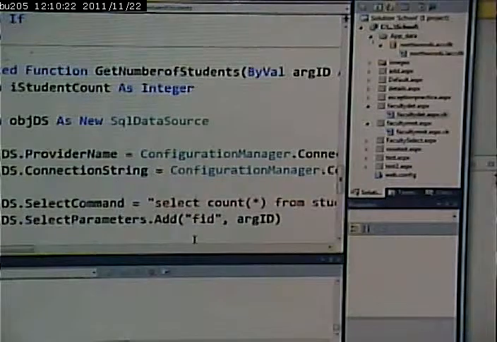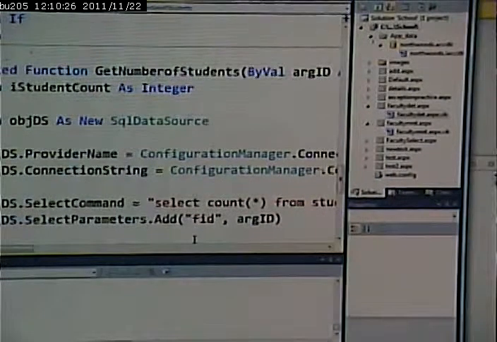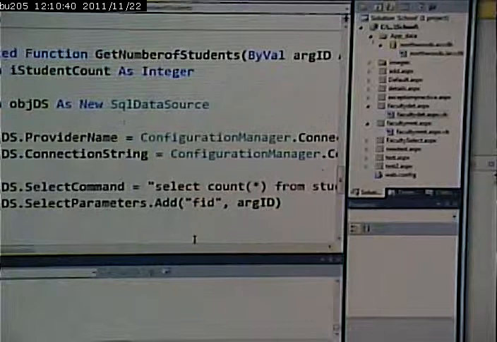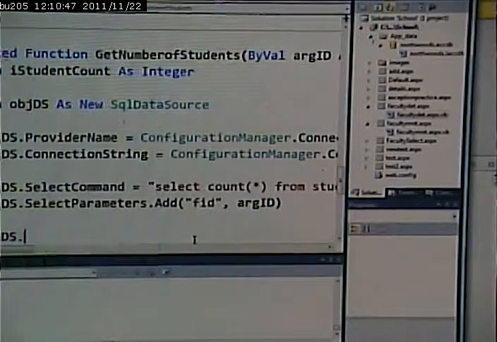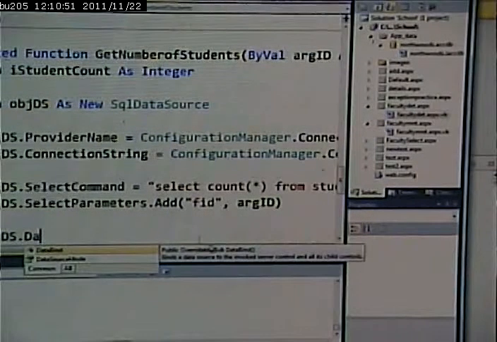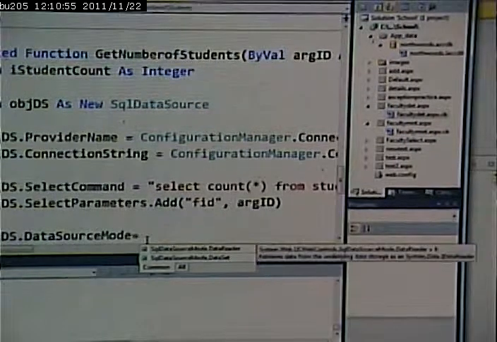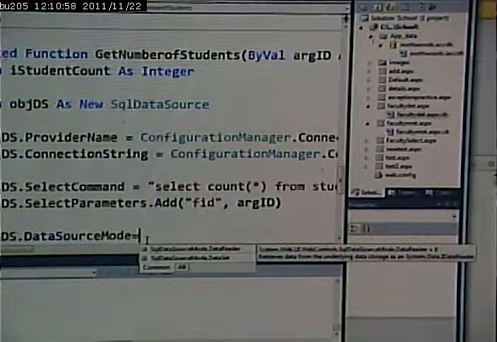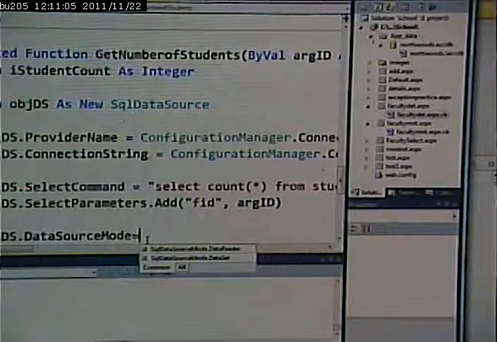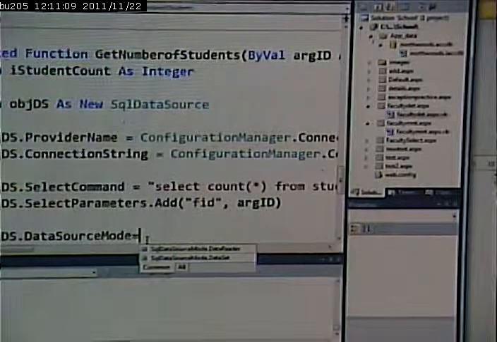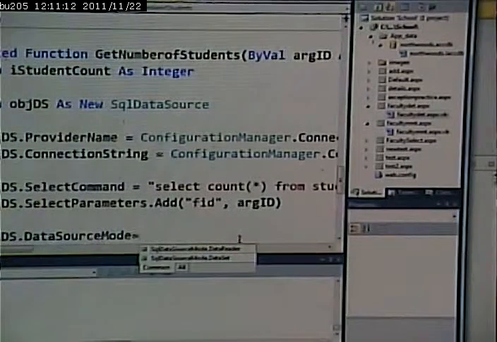To actually do the SQL statement. And this is where things deviate a little bit from what we've done before. I have to set a couple of other parameters. Data source mode for this, and my choice is a data reader or a data set. A data reader is simpler, more straightforward, it just allows us to grab some data out of it, and that's really what we want to do. I don't want a full-blown data set. So I'm going to select data reader.